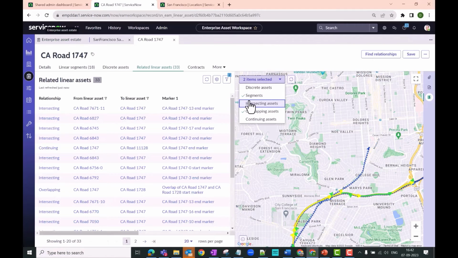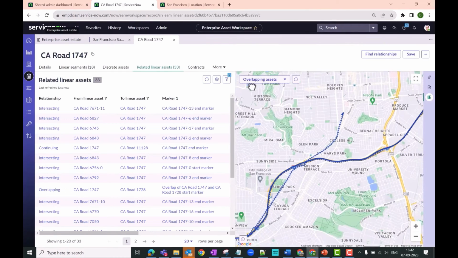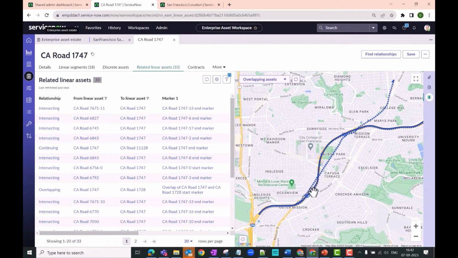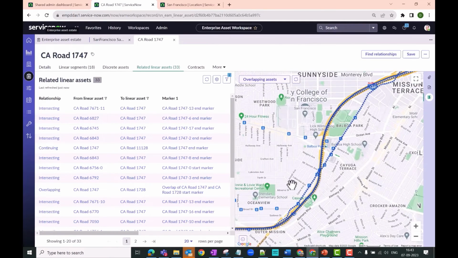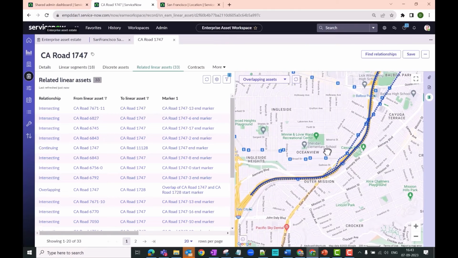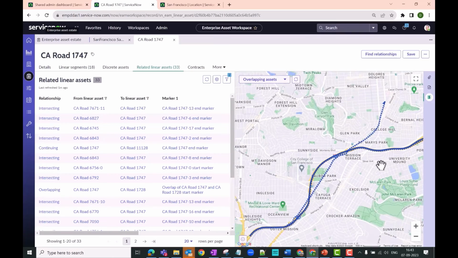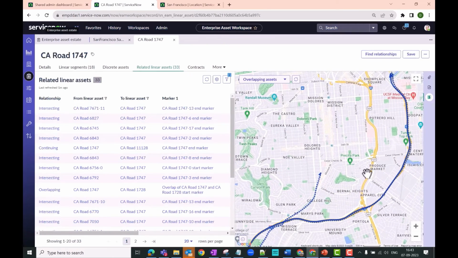Same way, if we select overlapping assets, you could see this is the asset. In fact, two of the overlapping assets have the same start point, and then it overlapped and ran almost the same trajectory or in a different direction. So this is how linear asset getting captured and its various components are getting accounted within enterprise asset management.